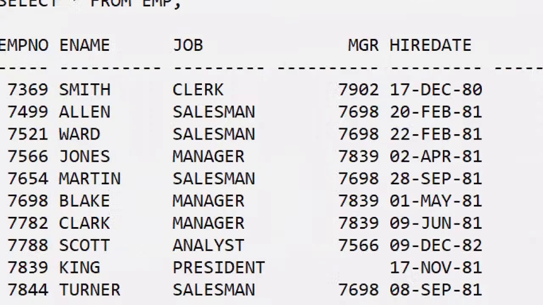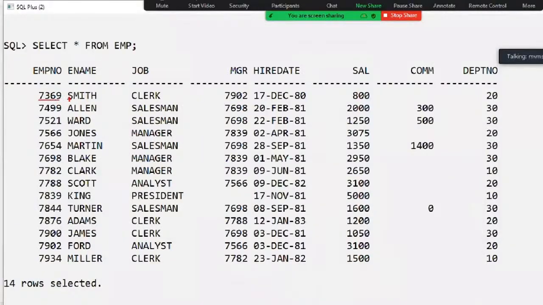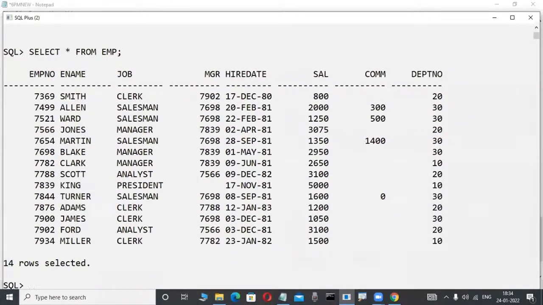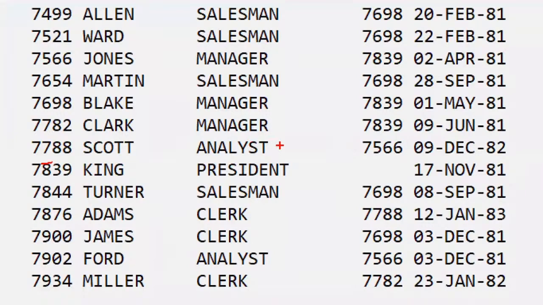Suppose in this table, observe here: every cell has a single value. In olden days, IMS and IDMS software were there, the network and hierarchical data models from before 1970. In those, a procedural language was used. This is a non-procedural language, the SQL language. Every cell has a single value.